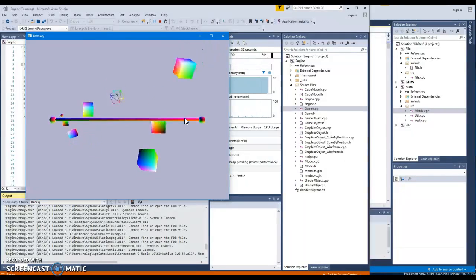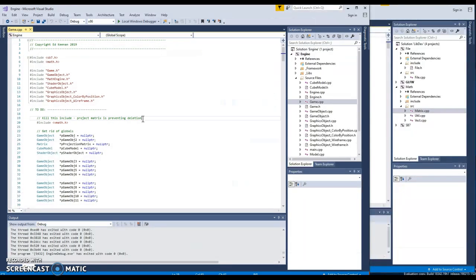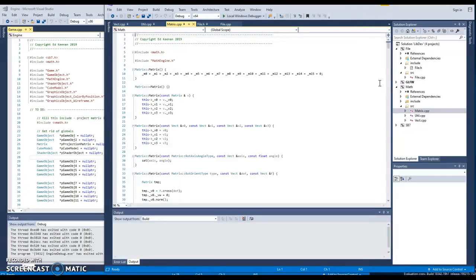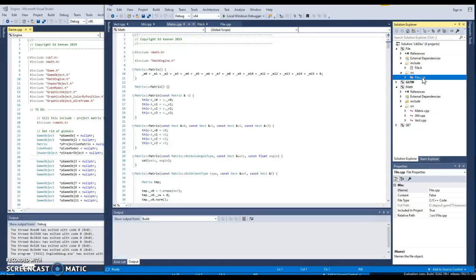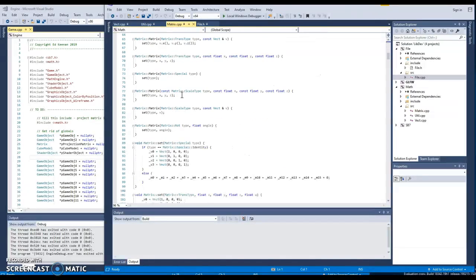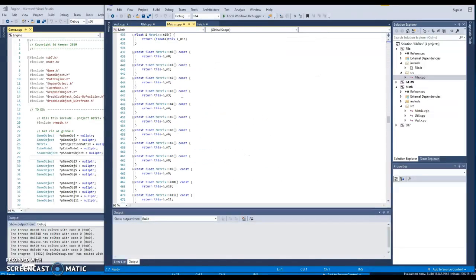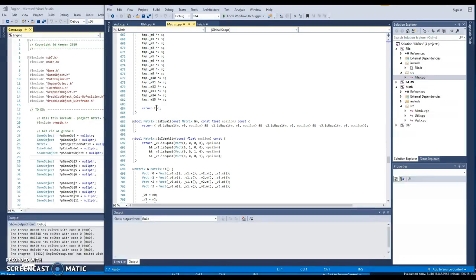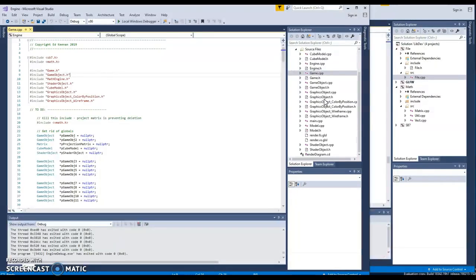Pretty simple. So yeah, let's start with the library first. I created the file and the math entries in the library project. So here's the file, and here's the matrix implementation. And so building that and importing that.